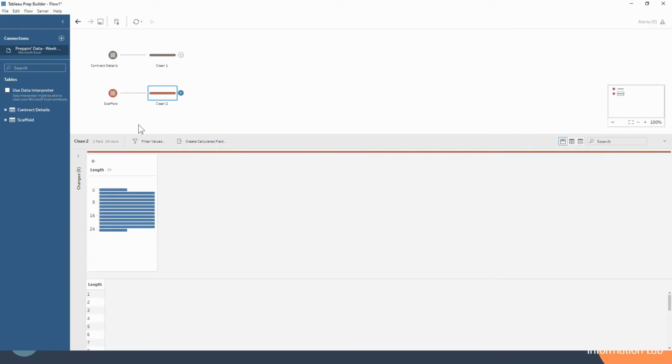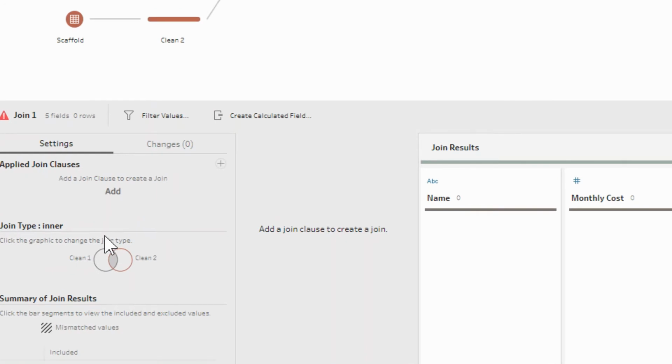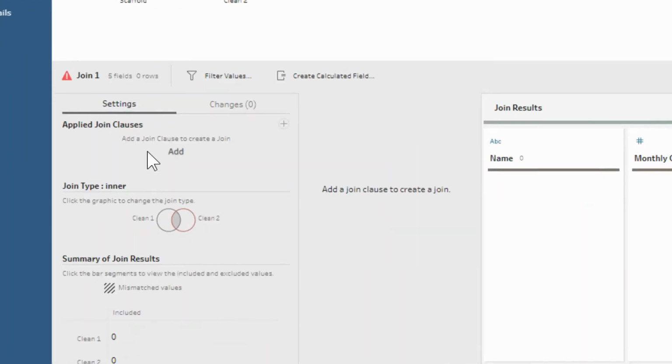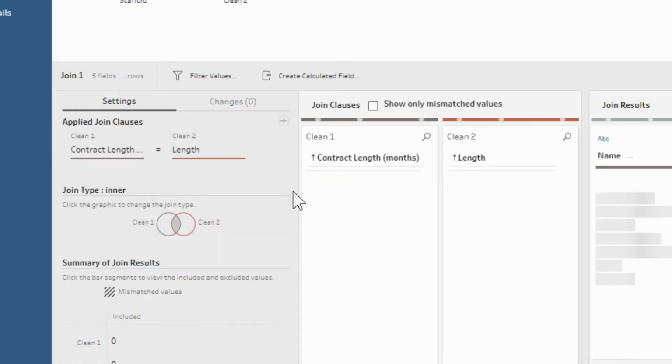Well, we're going to use a scaffold, and this is just the numbers 1 to 24. And we're going to use a join in order to scaffold this data. So I'm going to drag up my clean 2 to my clean 1 and hit make a join. And Tableau Prep is a bit confused. It hasn't given us any join clauses because it can't find any common field names. So we're just going to add a join clause here. What we're going to use is our contract length and the length field, the only field in our scaffold data.